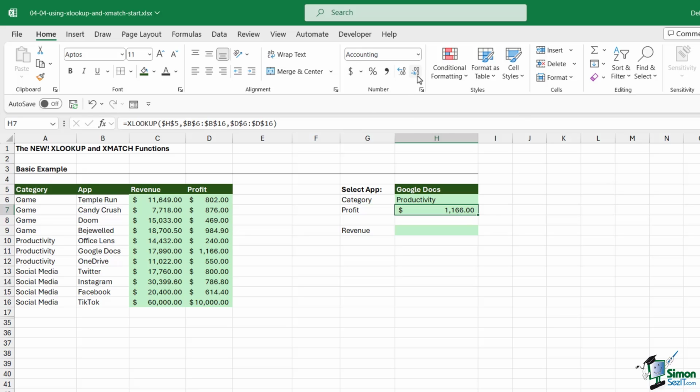Again, let's apply some accounting formatting. So if we take a look at Google Docs, we can see that that is in the Productivity category and the profit is 1,166. Now let's take a look at some of those optional arguments when we're using XLOOKUP.